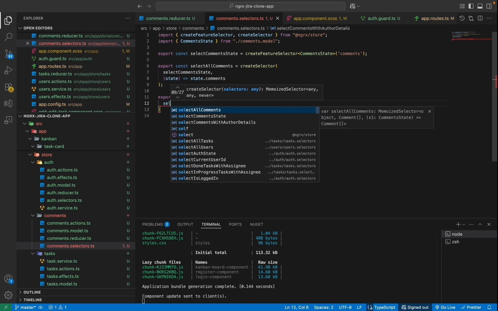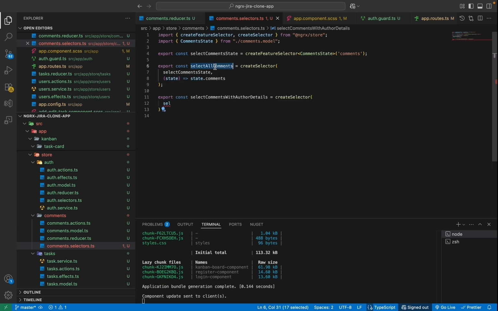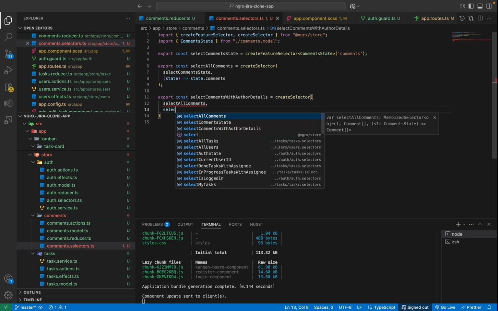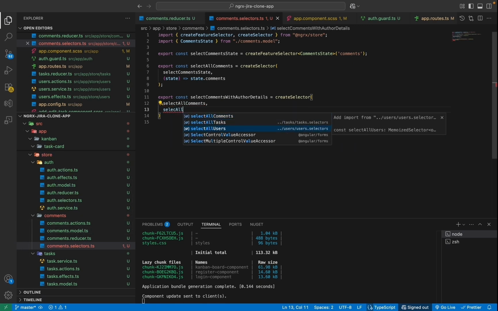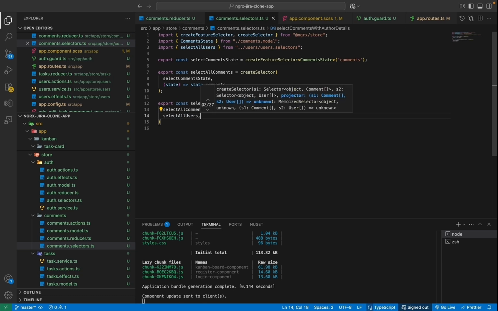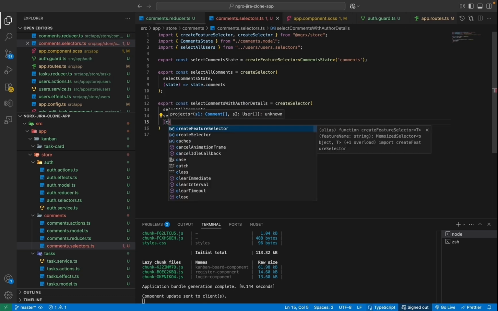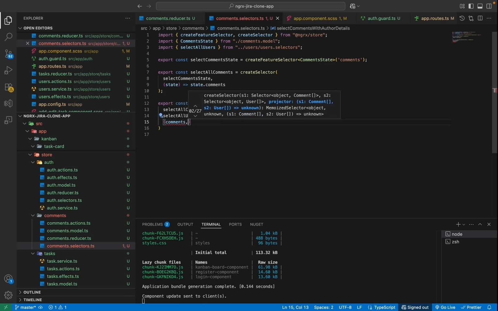So here we'll take two things. First we'll take this selector, which is our selectAllComments, and we'll take another selector which is our all users. So we need to know all of the users which are there, right? So for that we have the selector called selectAllUsers. This one comes from our user selector. Now we can take both of these here. So we'll take comments and we'll take our users, open our arrow bracket, and we'll create the object.